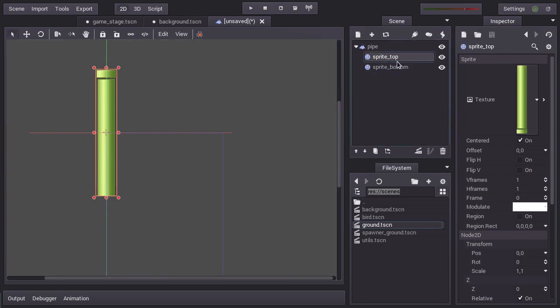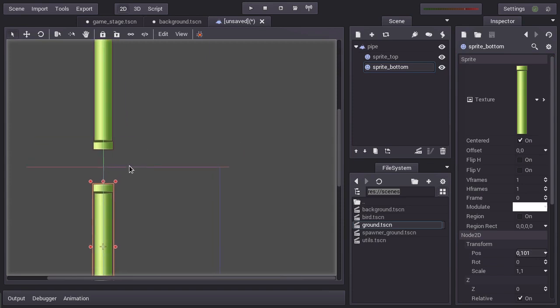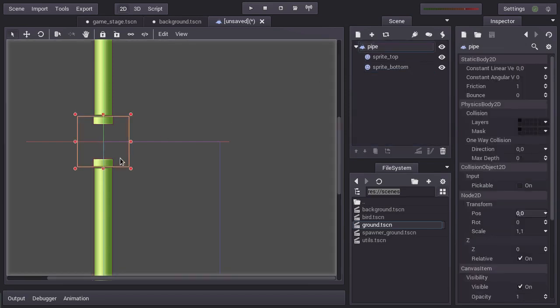So let's place the top at -101 on the y-axis, and the bottom one at 101. So we have this space the bird is going to flap through, and these values I just found out work really well by trial and error. We also have to keep in mind that with this setup, the position of the pipe itself is right in the middle, and that will be really important later when spawning.